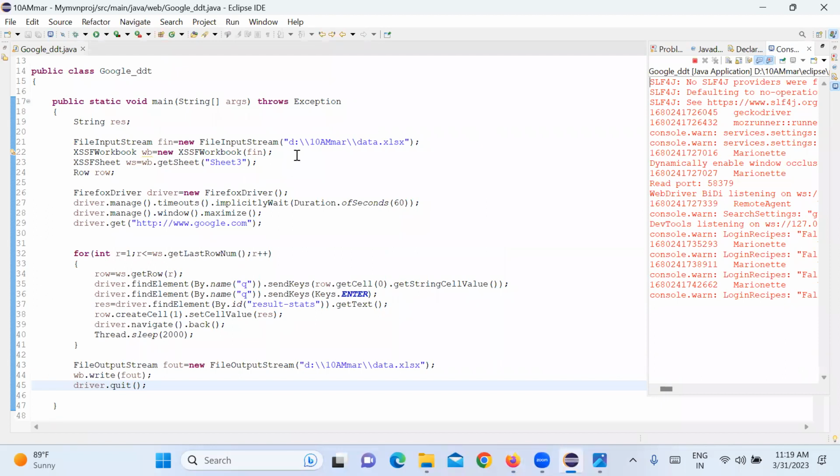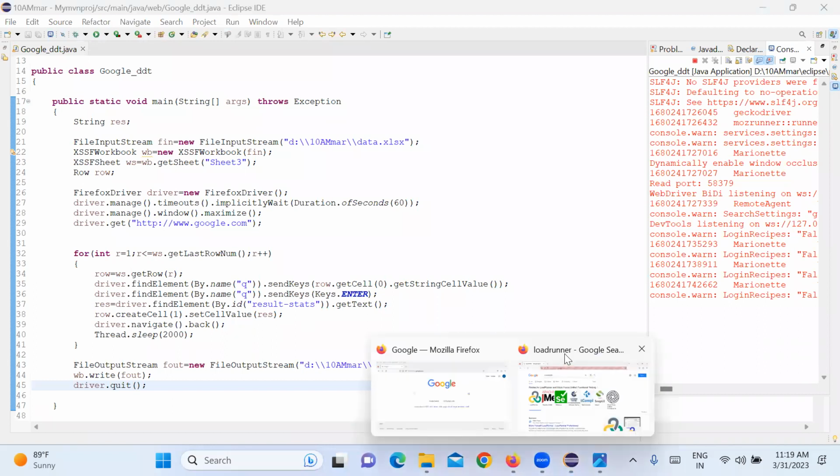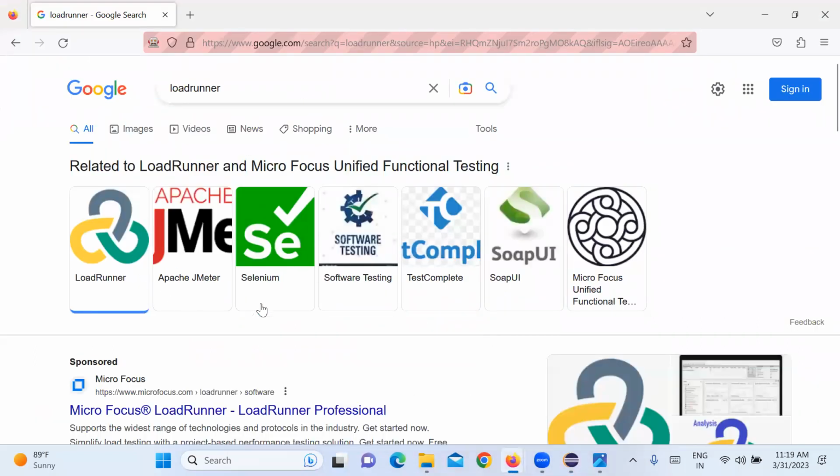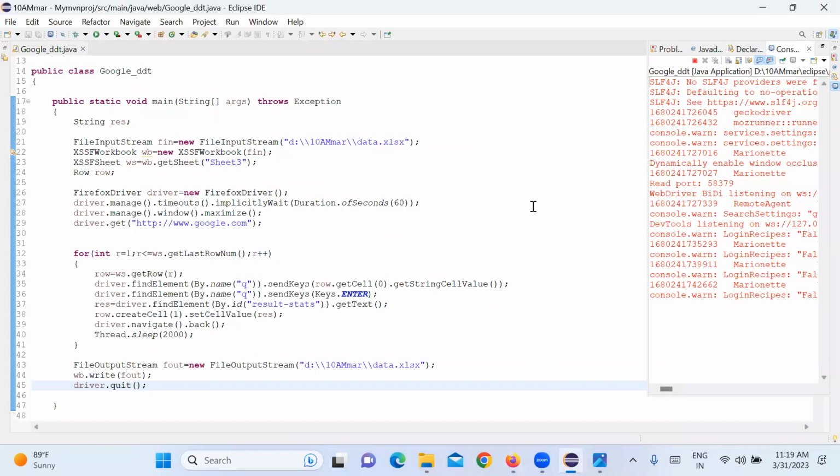Right, but it is waiting, because what is the maximum time we gave? 60 seconds. Still it is finding for an element within the time. If the element is displayed, it will continue. After 60 seconds also, if the element is not found, it will throw an error, right? Yes sir.